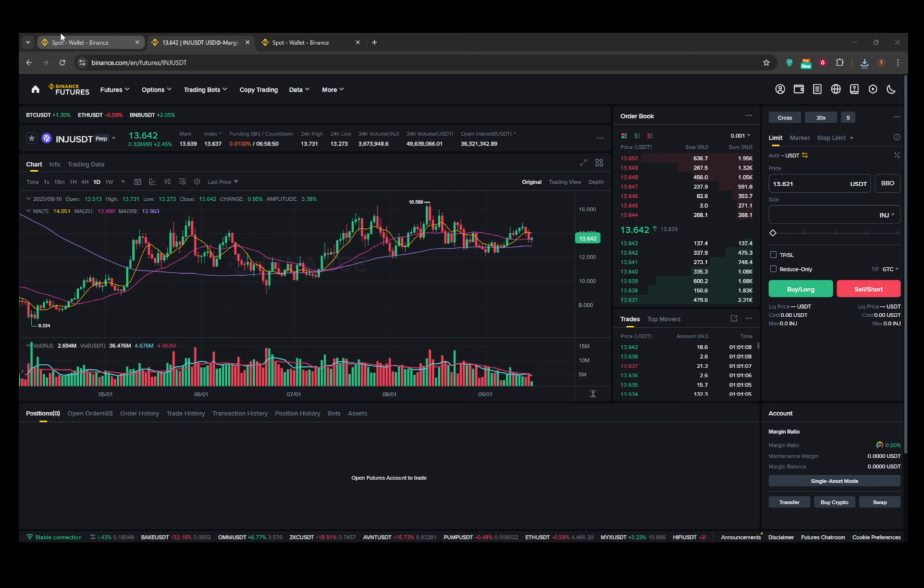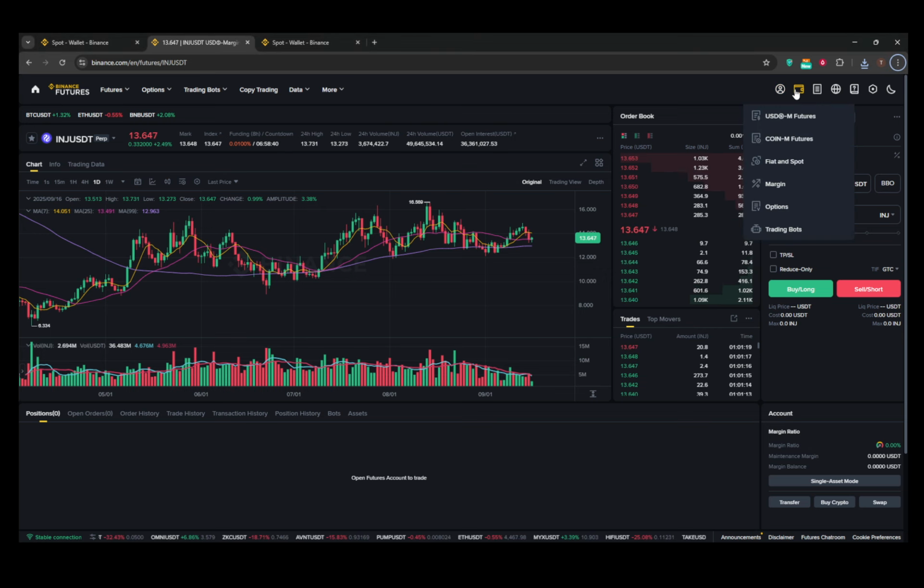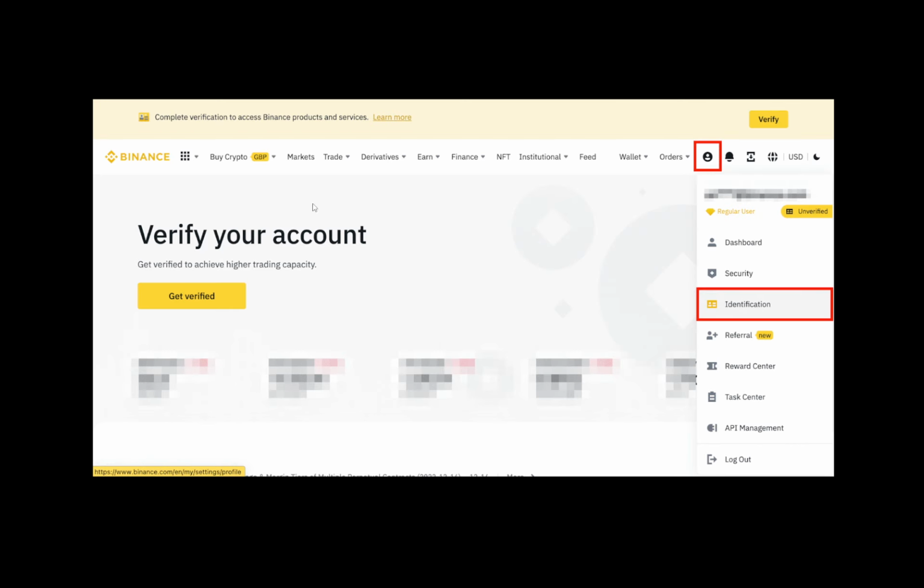So, let's dive in. First, you'll need to create and verify your Binance account. Head over to Binance.com and sign up using either your email address or mobile number, whichever you're most comfortable with. After you've entered your information, you'll need to complete the identity verification process, commonly known as KYC or Know Your Customer. This ensures the protection and legitimacy of all users on the platform. You'll be asked to upload a government-issued ID and a selfie for verification purposes.